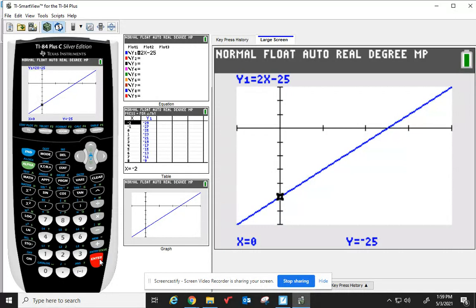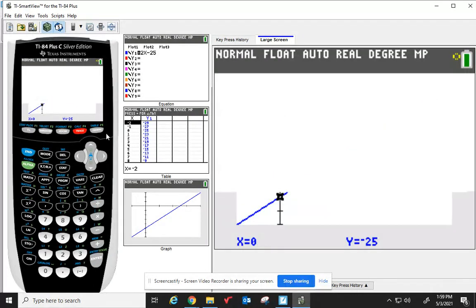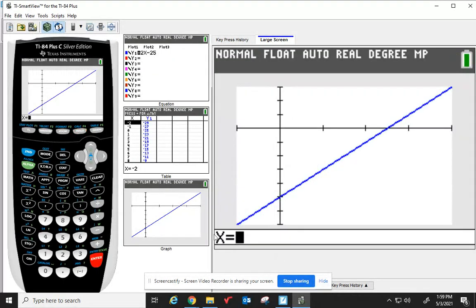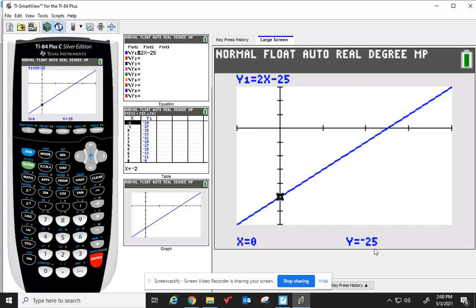No problem. There's a different way you can do it as well. I can go second, and then hit trace. If you pick number 1, it says value. What that means is it's going to let you put in an input value. If I select number 1, it prompts you and says, which input value of x do you want? Again, the y-intercept is when x is equal to 0. So you can just enter x equals 0, and it tells you right away that when x is 0, which is along the y-axis, the y-intercept is -25.